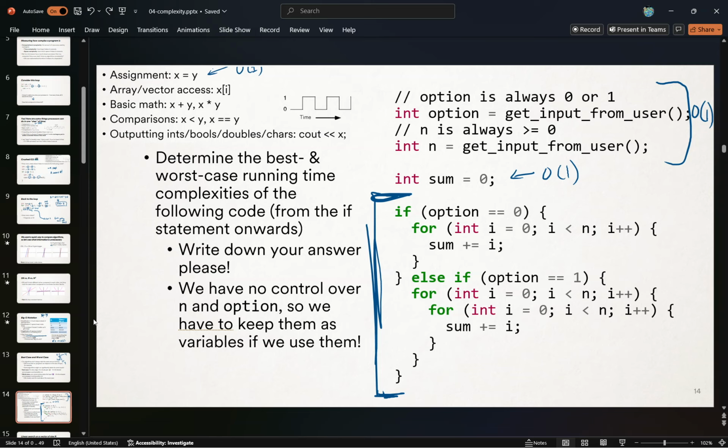So just the if else. Got some comparisons. That's the best case. What's going to happen?